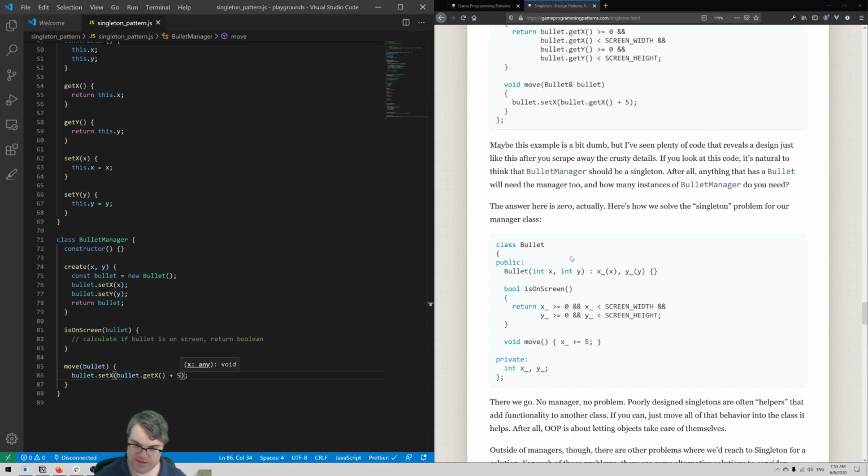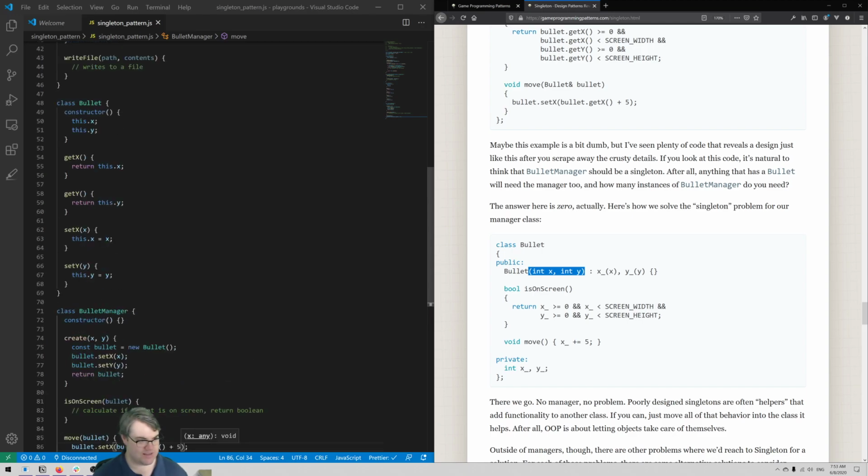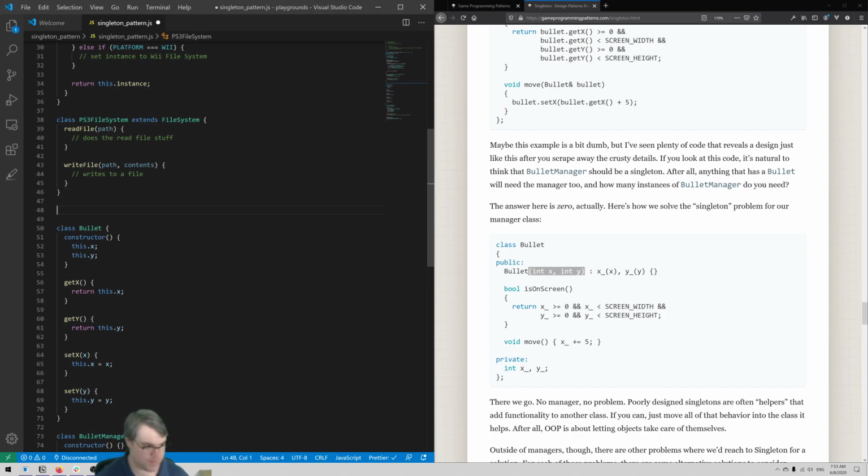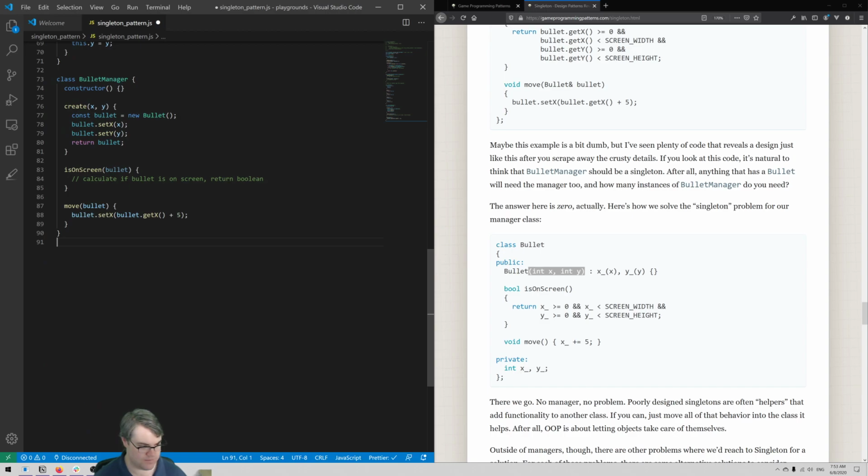Let's see. Okay, so here's how we solve the Singleton pattern for this class. We have class bullet, public. So this is the constructor. So yes, this is the code before we refactor away from Singleton, and this is after refactoring.